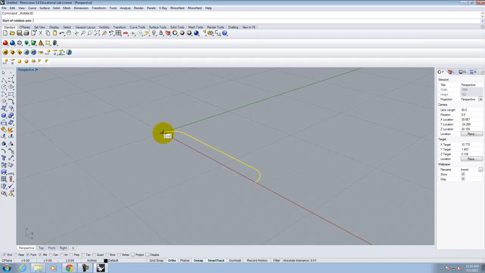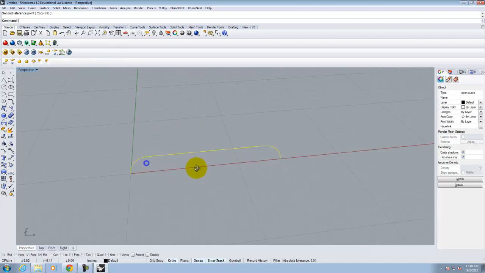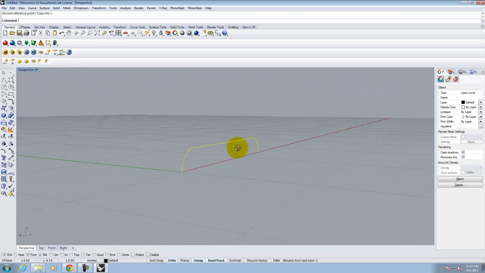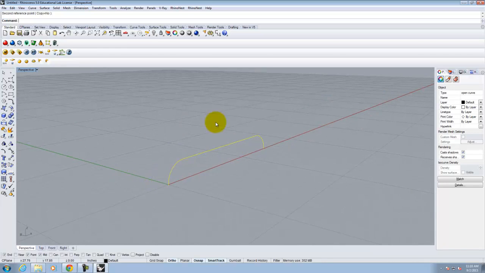And I'm going to start my rotation axis along the x-axis here, along the base of my curve, right there. And then I will drag up the y-axis here as a reference point, and then I'll fold the shape up into the third dimension. Okay, so now it's standing up on edge, which is exactly what I wanted it to be.